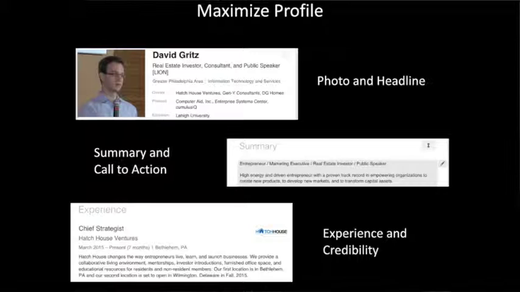There are a lot of different theories on the headline. Just to be specific, the headline is the part where it says "real estate investor" right under my name. They give you a little less than 200 characters, so think of it like a Twitter post to describe who you are and what you do. This is something you can change all the time.